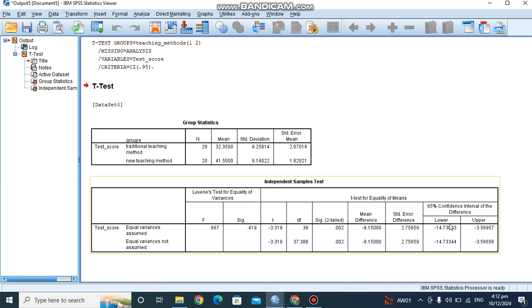This other one here, the 95% confidence interval, is telling us that we are 95% confident that the true difference in the means lies within this interval. Okay, so in conclusion, the mean test score for the new teaching method is significantly higher than the mean of the traditional teaching method. And this suggests that the new teaching method may be more effective in improving test scores compared to the traditional method. So this is how we interpret the results for an independent sample t-test.